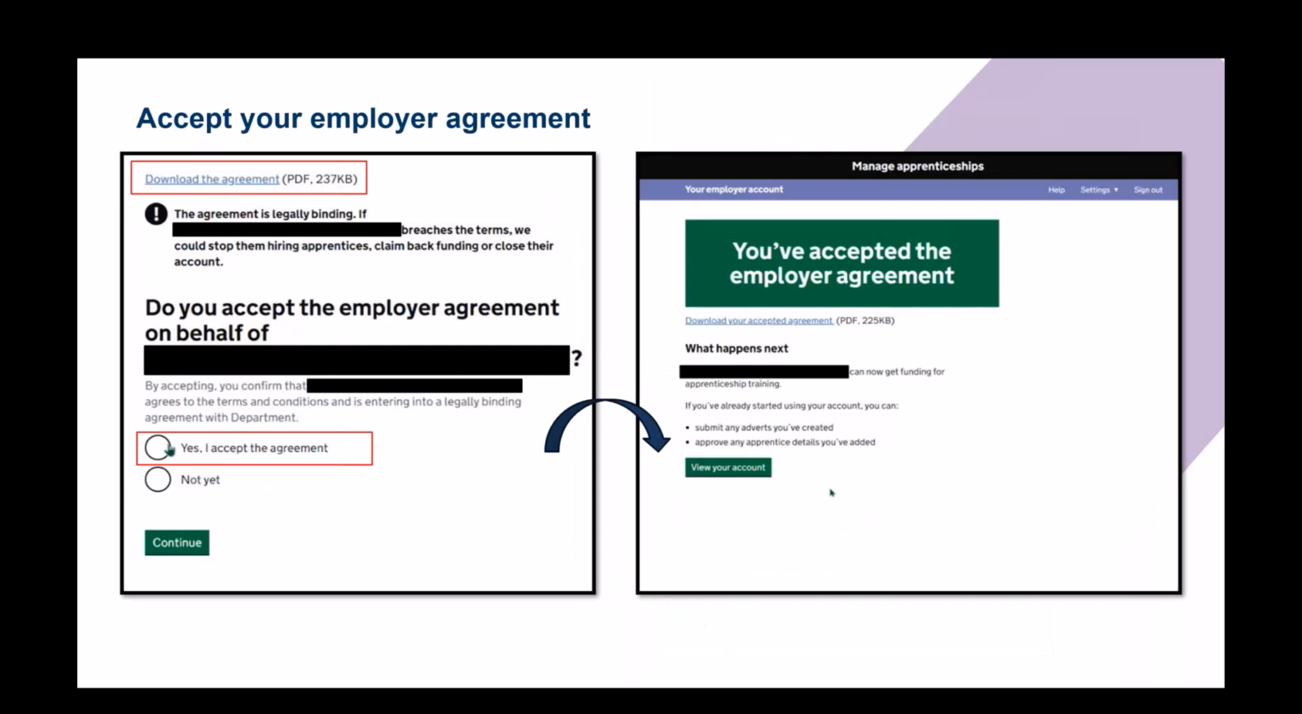Accepting the employer agreement is step 4 of the 5-step registration process. When completing step 4, you will see the employer agreement in full, something we are not going to show here, but please do read it. You will be asked if you want to accept the employer agreement on behalf of the employer account you've just created, with the options of yes or not yet. Selecting yes, I accept the agreement, and clicking continue presents you with the green confirmation box informing you that you have accepted the employer agreement. This means that you can now get funding for apprenticeship training.